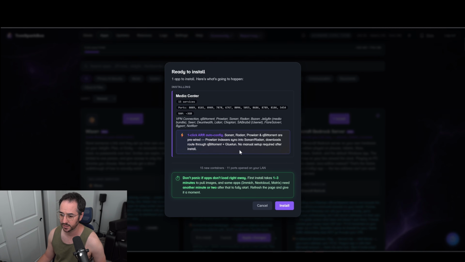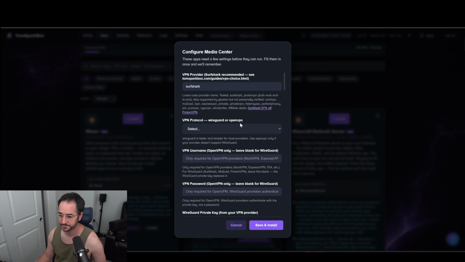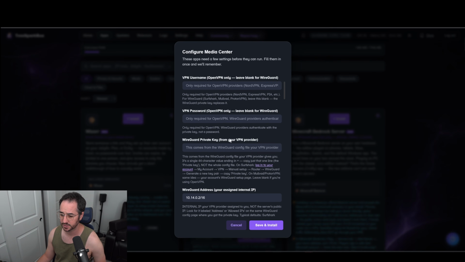So we're going to click apply changes. This is a one-click auto R config. Pretty much everything is wired together. And we're going to click install. And this is where you set up the VPN. The reason I recommend Surfshark, you just leave it like this, and then we're just going to copy and paste the WireGuard key from Surfshark's area. And it tells you how to do that right here. So we're just going to do that for the purpose of this video.